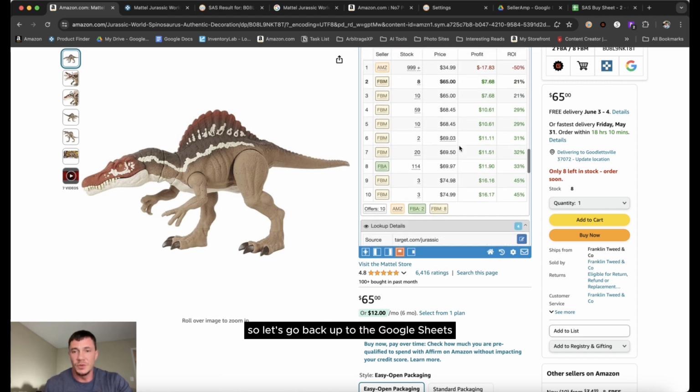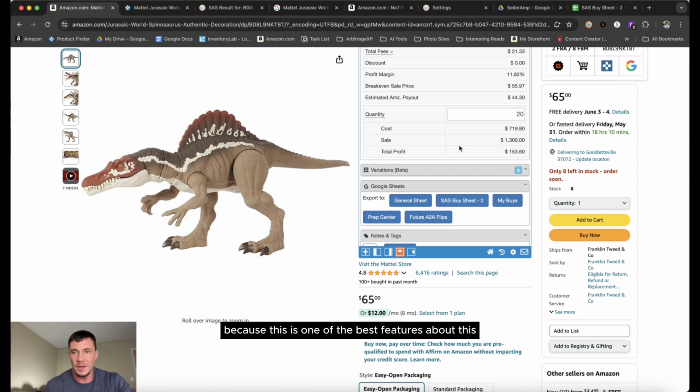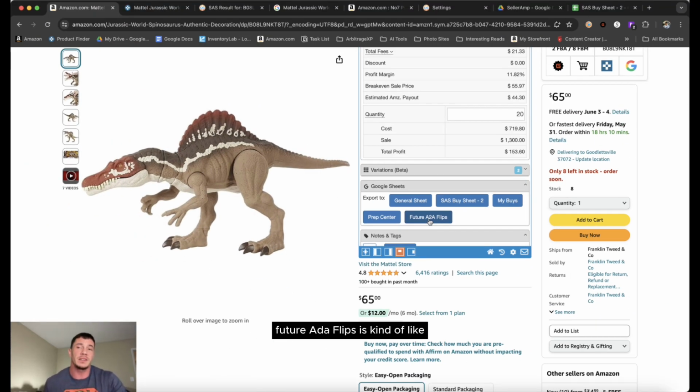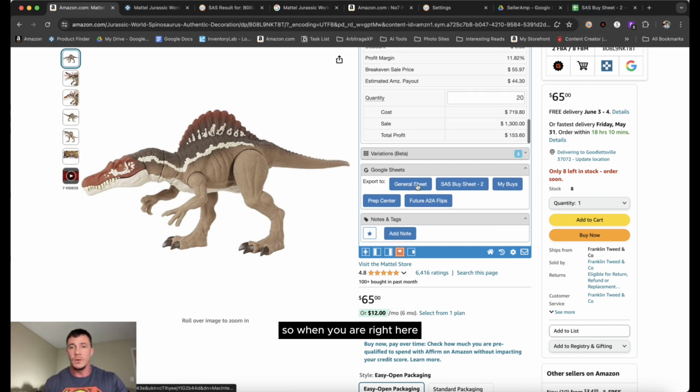So let's go back up to the Google Sheets, because this is one of the best features about this. You can create a bunch of Google Sheets. There are other calculators that can do this, but not as good that you can just have them there. If you have VAs, you can have different VAs. You can see mine right here. I have my buys that I buy for myself and get sent to my house. I have buys where I get sent to Prep Center, and I have future A to A flips. Future A to A flips is a product that I think is going to be good in the future, maybe Q4 or whatever it is, but I don't want to buy it just yet. I want to watch it. So that's what I use to watch that. And I have a lot of things that I plan on buying around October, November that I think are going to go out of stock.